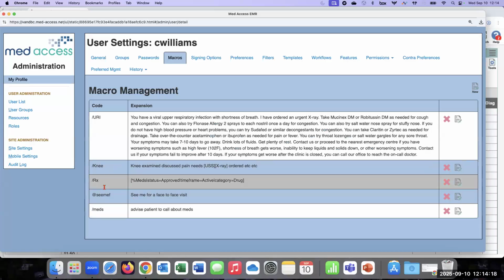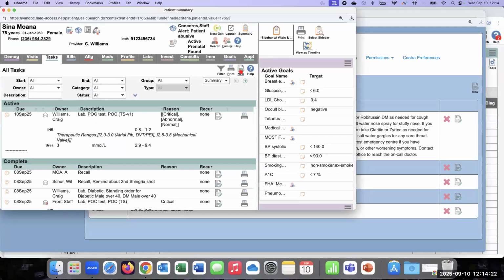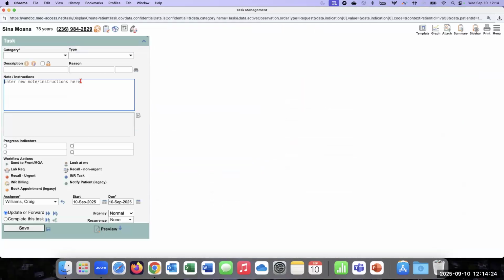And so if I was in an appointment, and then I would double click on it, and it fills out the macro. So that's user macros.